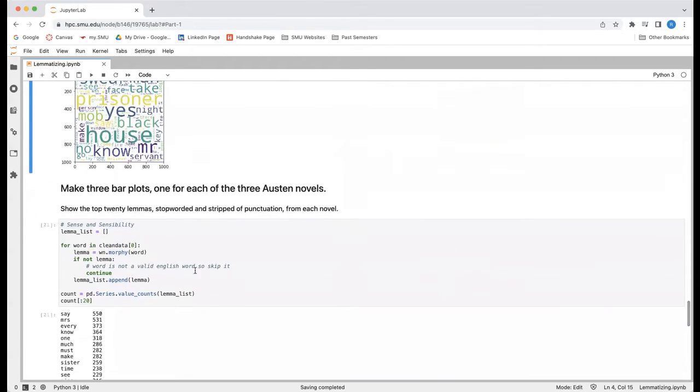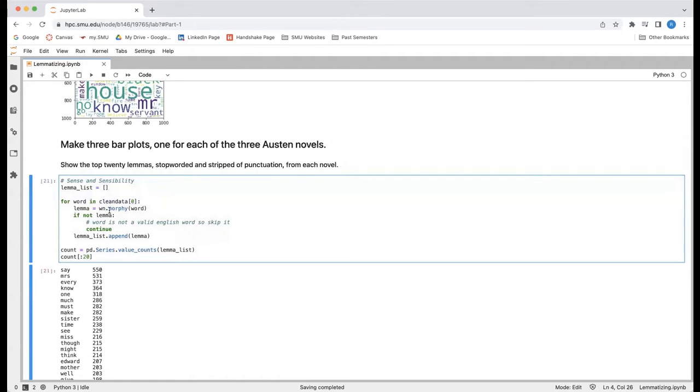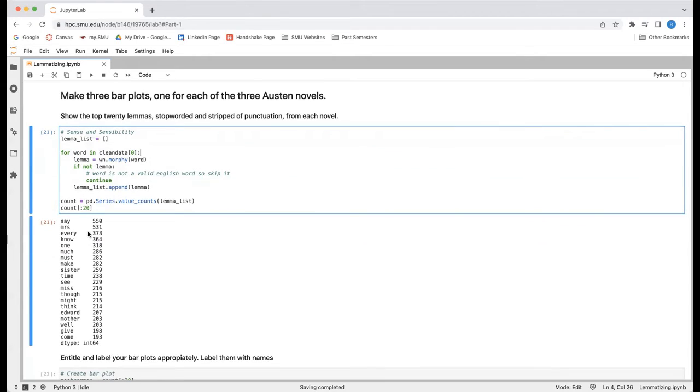For the next part of the exercise, we're going to create 3 bar plots, one for each of the Jane Austen novels. And we're going to show the top 20 lemmas, stop worded and stripped of punctuation, for each novel. So I'm going to do just the first novel, which is Sense and Sensibility, and then I'll let you do the remaining 2 on your own. Here we're going through the text of Sense and Sensibility, which is clean data sub-0, lemmatizing it and adding it to our words. And here are the top 20 lemmas from Sense and Sensibility.